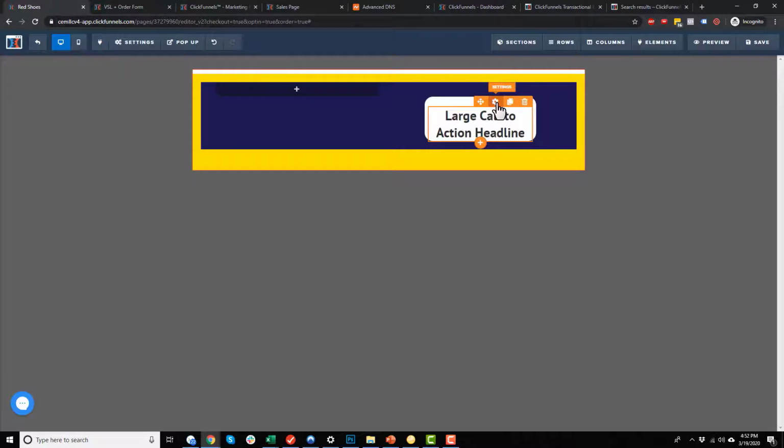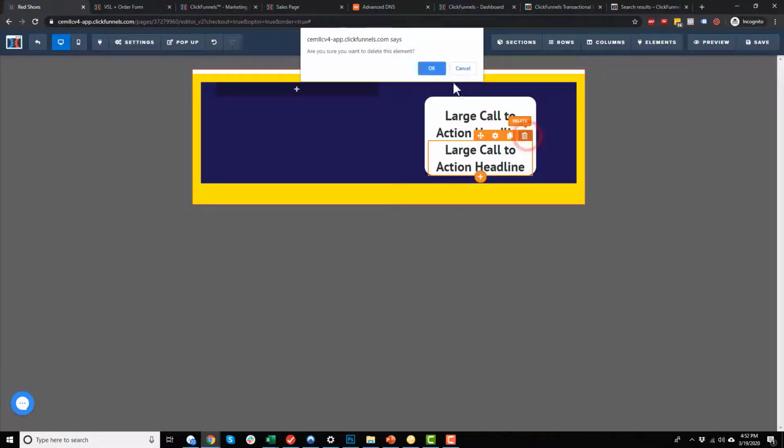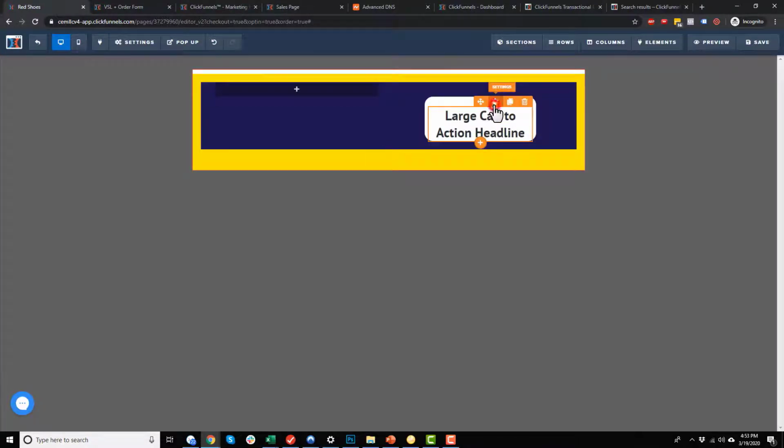We got settings, which I'll come back to in just a second. We have clone, so obviously that just clones the element. And then we can go ahead and delete the element. So there we go. So let's go into the settings here.